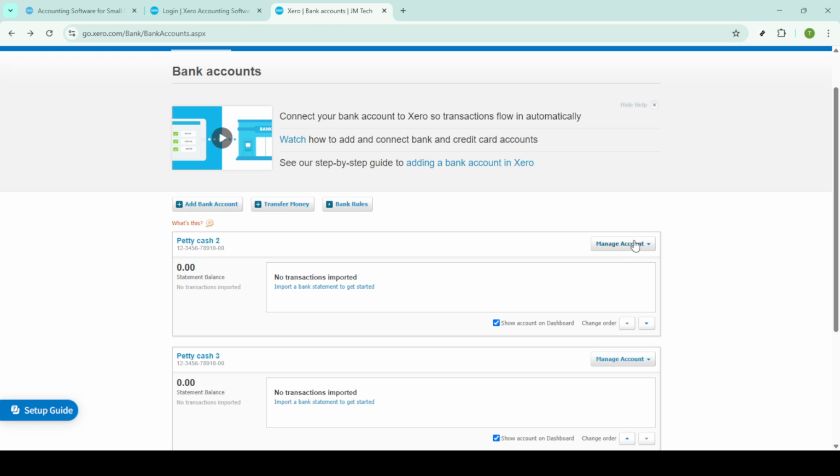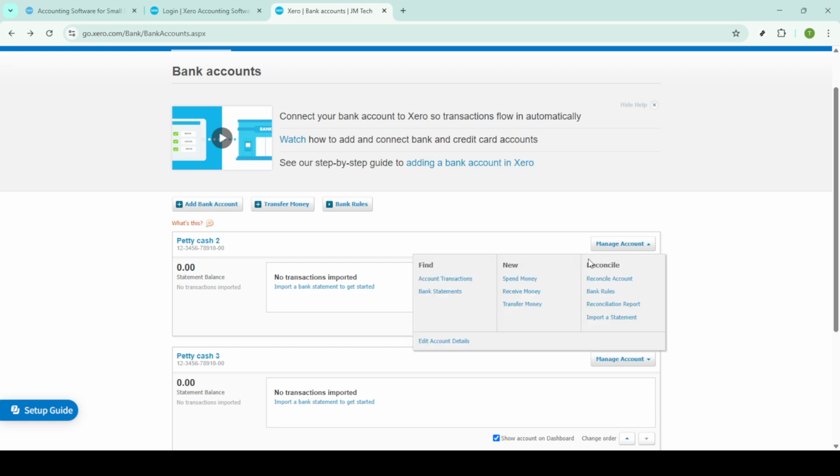This process, although straightforward, is crucial for maintaining integrity in your financial reporting. Regularly updating your bank feeds can save you significant time and effort in future reconciliations. If you encounter any issues or have additional questions, Xero offers support resources that can be very helpful.